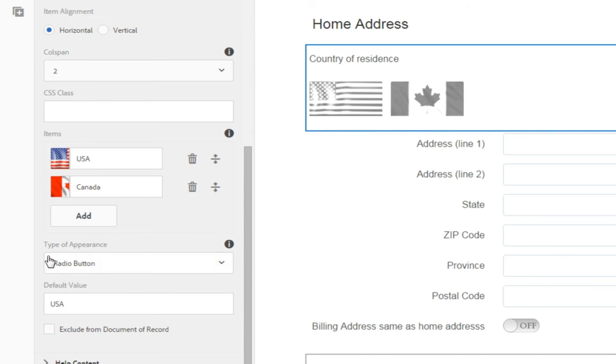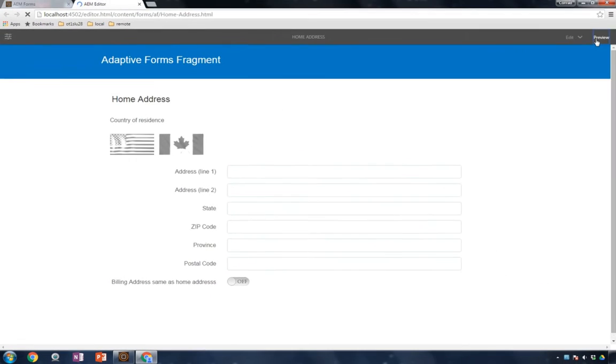I've also made sure that this is a radio button style image chooser. So in other words, users can only select one or the other, not both flags. And I've also defaulted the value to USA. Let's take a look at this form. I'm going to click Preview.